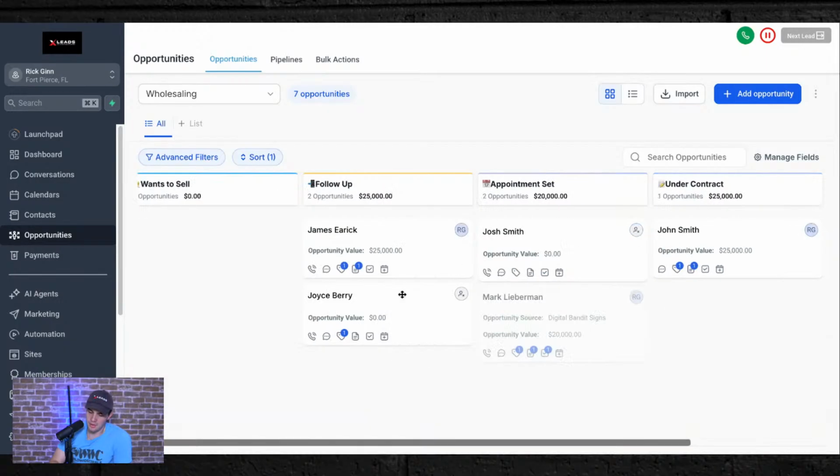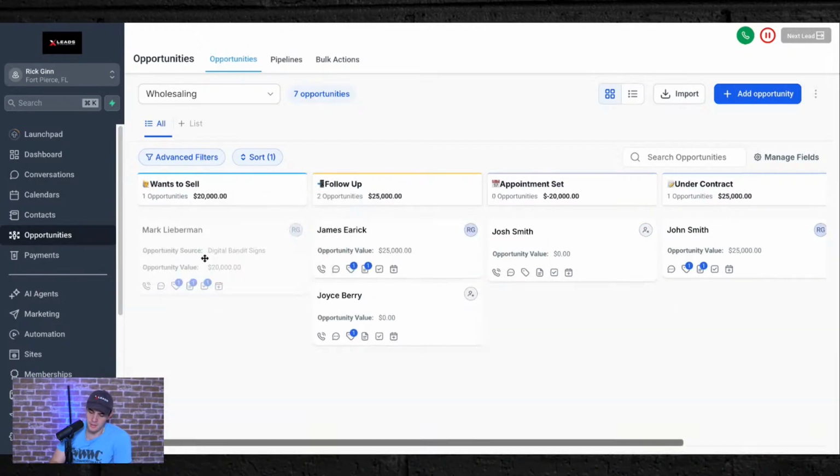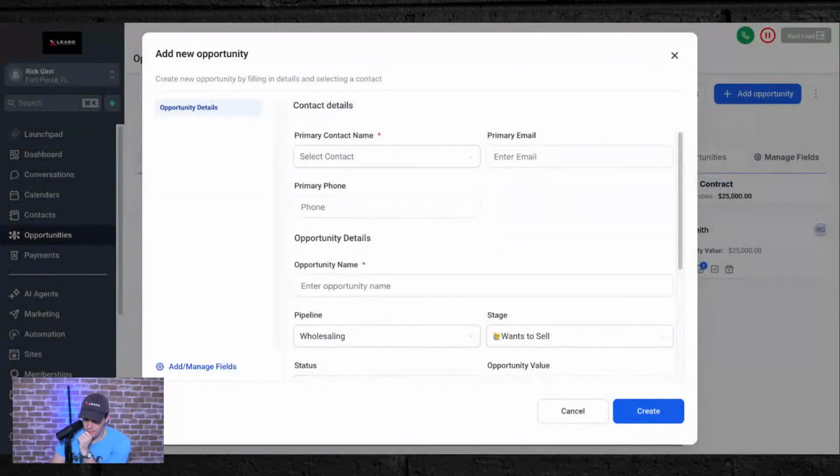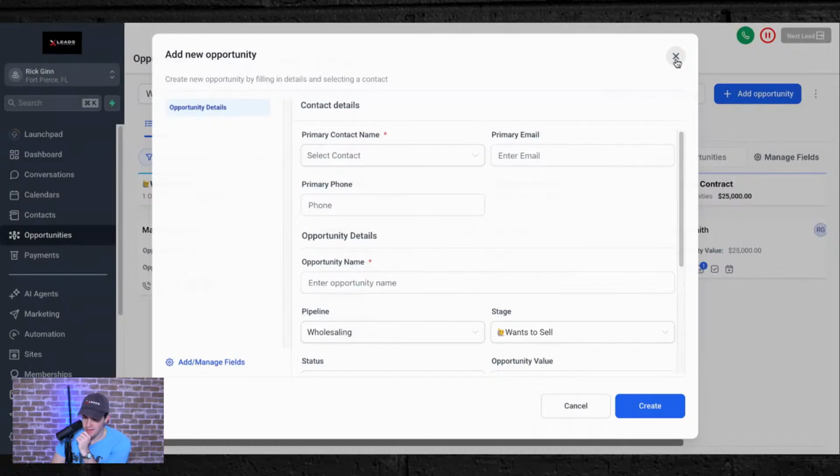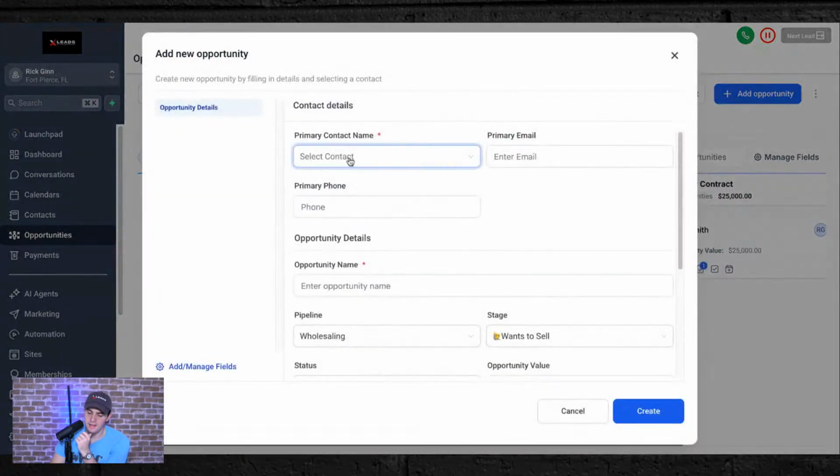Pretty cool. You can also put how you got the lead and all that stuff. So the opportunity source, so you can track your leads. Pretty dang cool. And it's awesome. So that's how you do it. Now, if you want to add a lead as an opportunity, all you're going to do is press add opportunity, and then you're going to contact, and you're just going to type in the contact name, and they're going to match up right there. So no problem. And then this all syncs up right there.